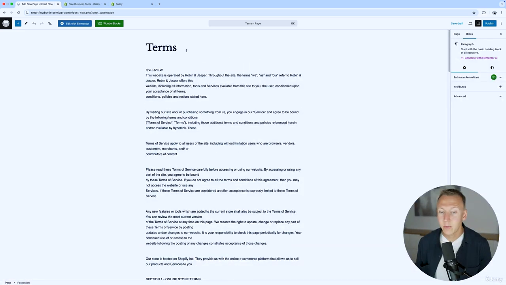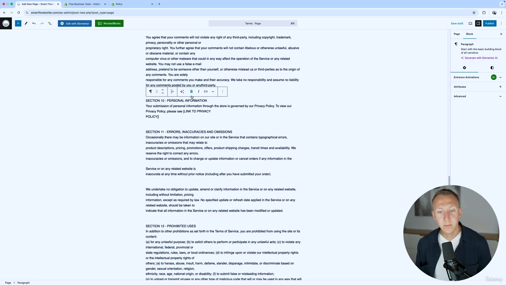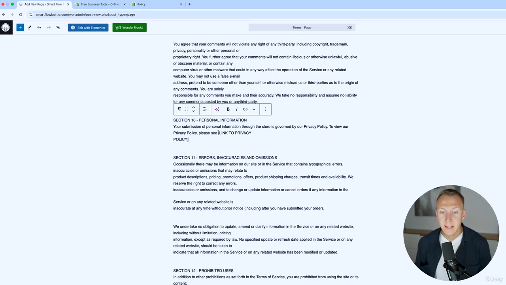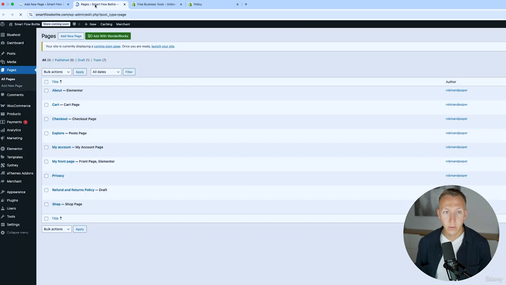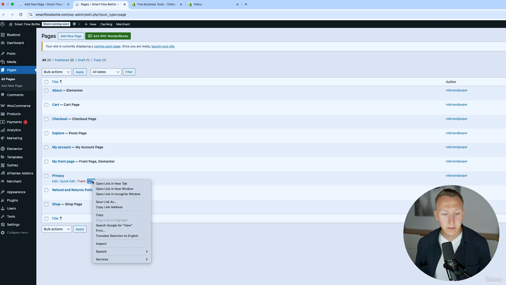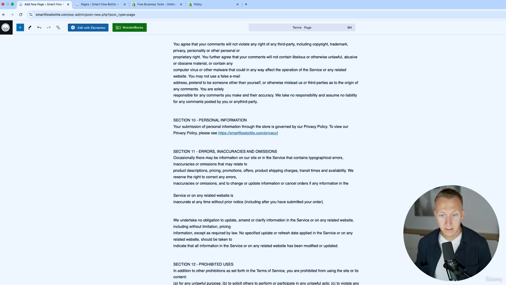And then once again, we want to make sure we look for the brackets in here. So down in section 10, we have one that talks about personal information, and it asks us to link to our privacy policy. So all we're going to do is move up here, click on open link in new tab, go back over to pages. Here is our privacy. We're just going to right click on where it says view, copy link address, head back, and then put our link in here. So I'm going to remove this, paste it in, and there it is, smartflowbottle.com/privacy, and it's linked to our privacy policy.